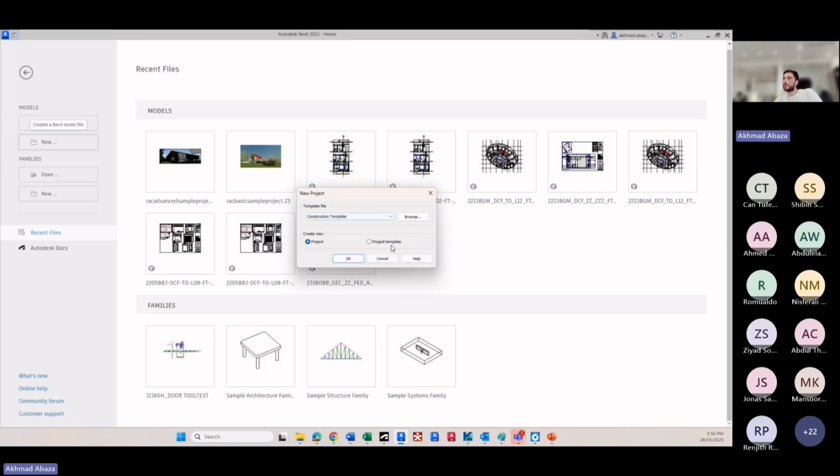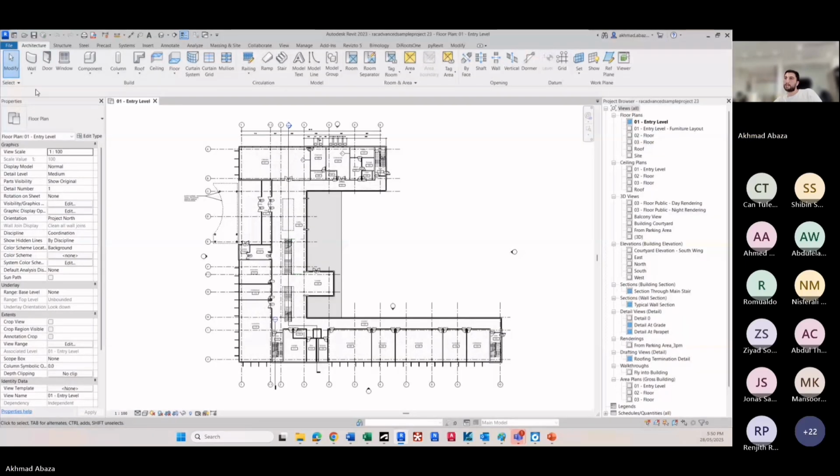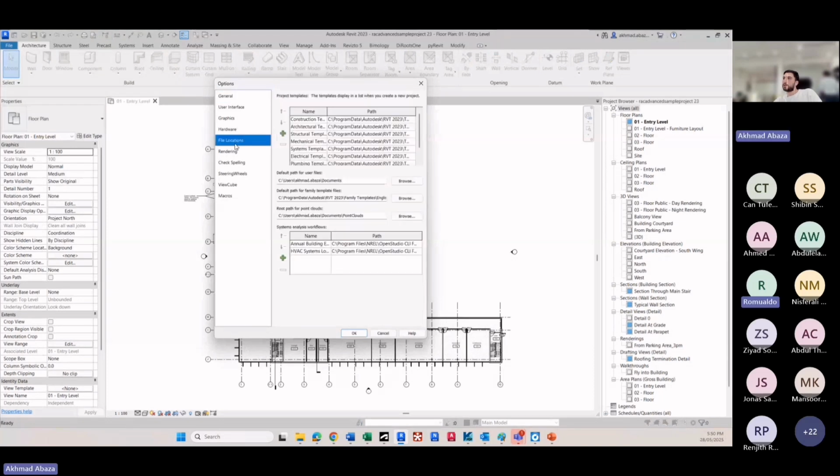We can change this order by going back to the options, file location, then we can make the architectural one go up with the move row up. As we see now, the architectural is the first. The second is the construction template, and so on. Here also there is a default path for the user files. We can change this also in the future.